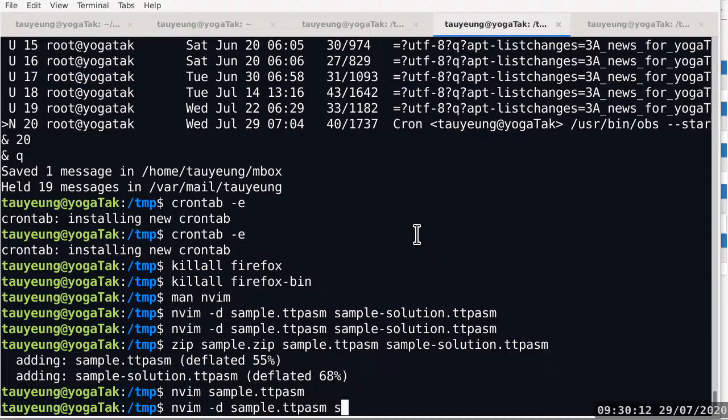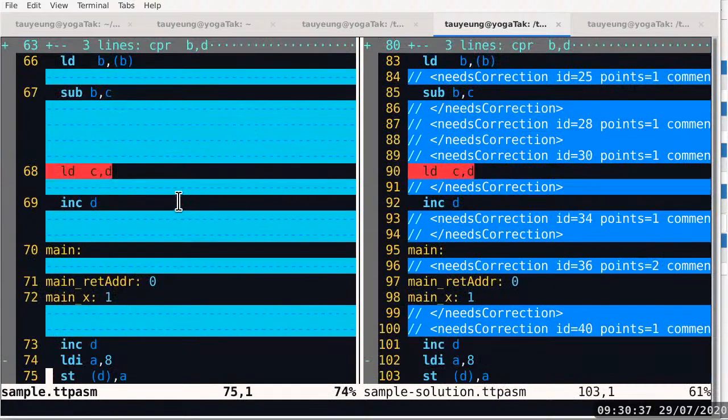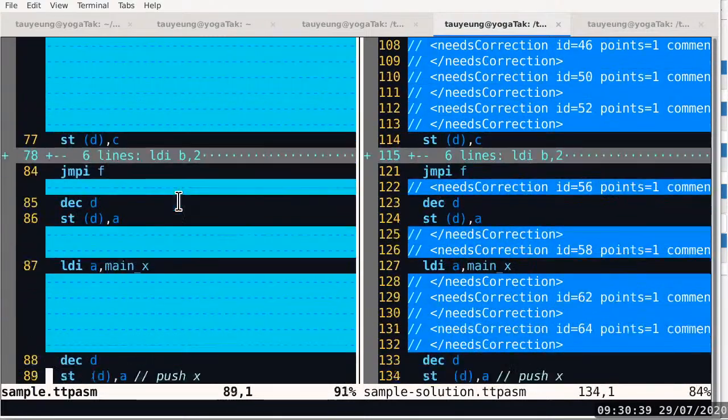It depends on what kind of editor you have. With NVim, Neovim, and just about any Vim, I think you will be able to do this: you can display it side by side with diffs, the differences shown. The original question is on the left hand side, and the solution, quote unquote solution, is on the right hand side. This shows you what lines you need to change, where the problems are, and what the problems are.